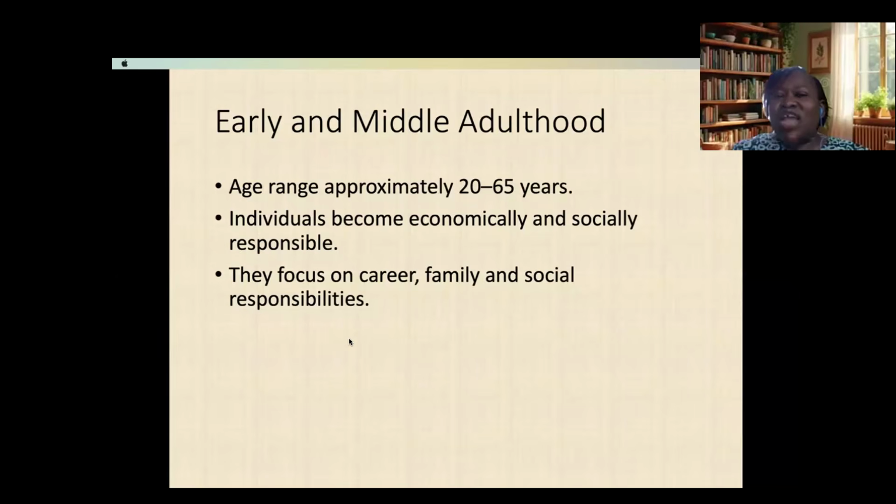That means you are not an adult. You're still a child. So being an adult means that economically, socially, you must be responsible for a lot of things. Also, you must focus on your career, family, and social responsibilities.